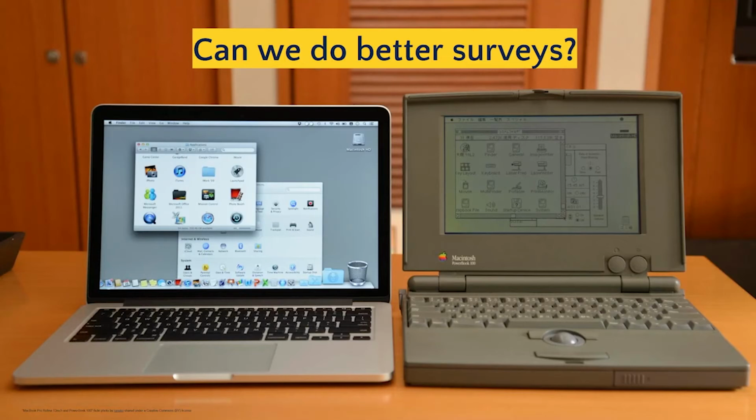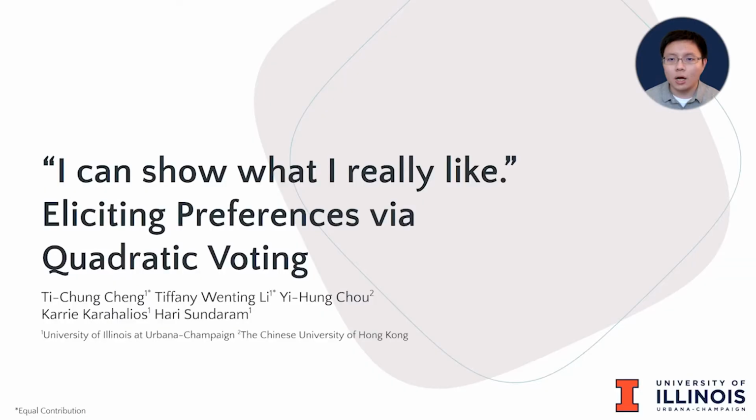With modern computer interfaces and their ability to make real-time calculations, can surveys elicit more accurate responses? Ti-Chung and my co-first author Tiffany will introduce a survey based on quadratic voting that we shall refer to as QV. We will show through Mechanical Turk experiments with two types of surveys, typical to our community, that QV-based surveys better align with individuals' true preferences than Likert scale surveys.